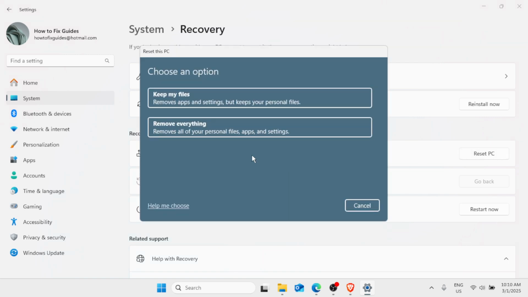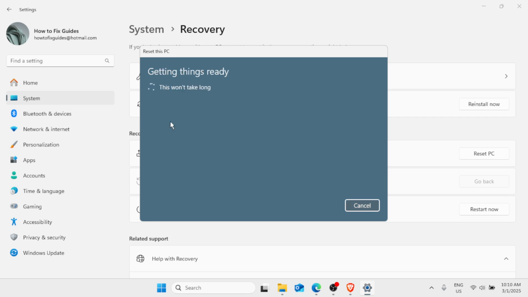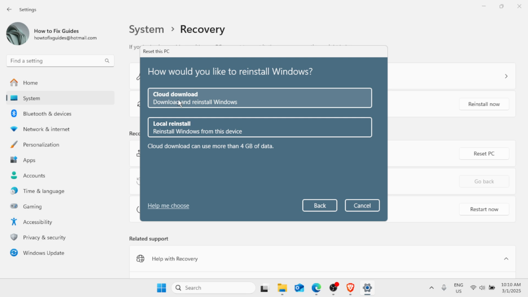Do not forget to back up all of your data on your Windows, all your personal files, apps, and settings before you go on with this method. You have to click on Remove Everything. Then you have to click on cloud download. So again, make sure to back up everything on your Windows, and right after that, your PC will be restarted. So you need to sign in again with your Windows.